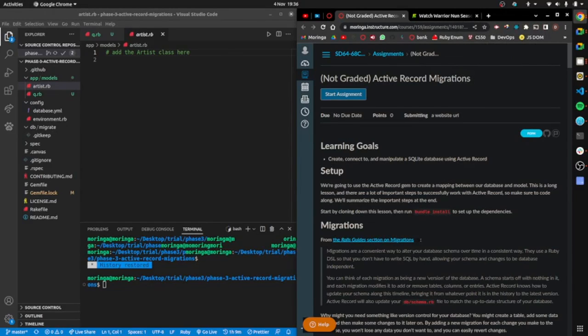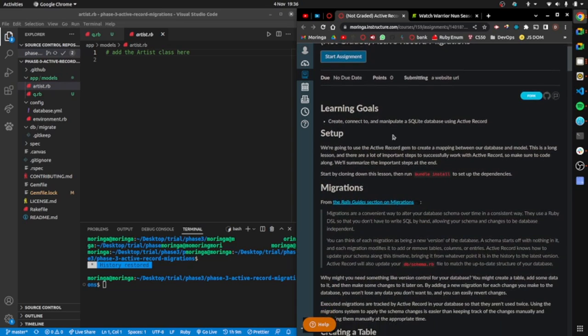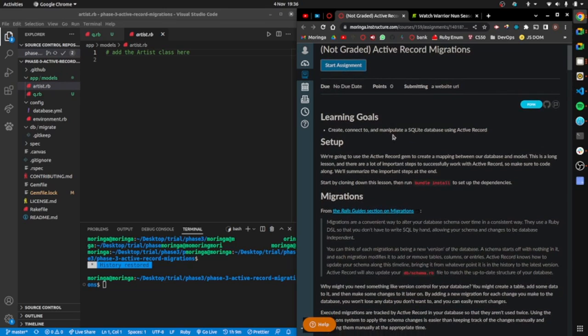Okay, so this is the ActiveRecord migrations recap. I'll go through the whole content that we have on migrations, and then I'll be doing instances that are inside the content. So learning goals: create, connect to, and manipulate an SQL database using ActiveRecord.